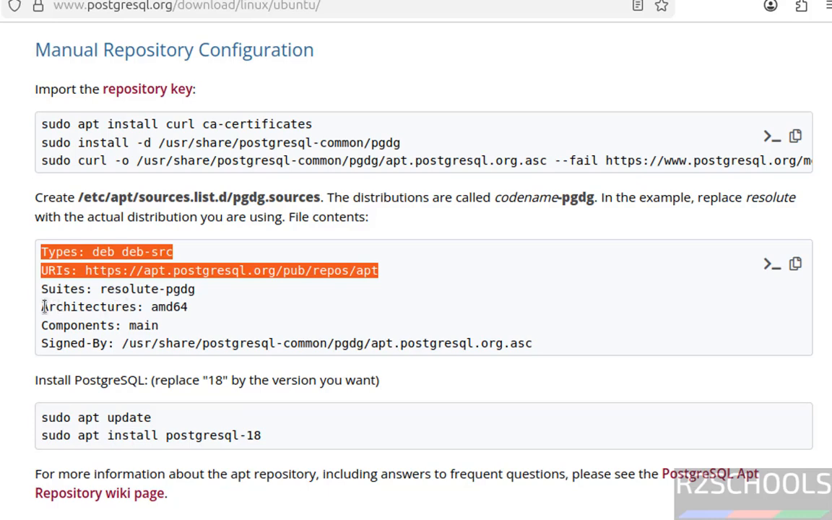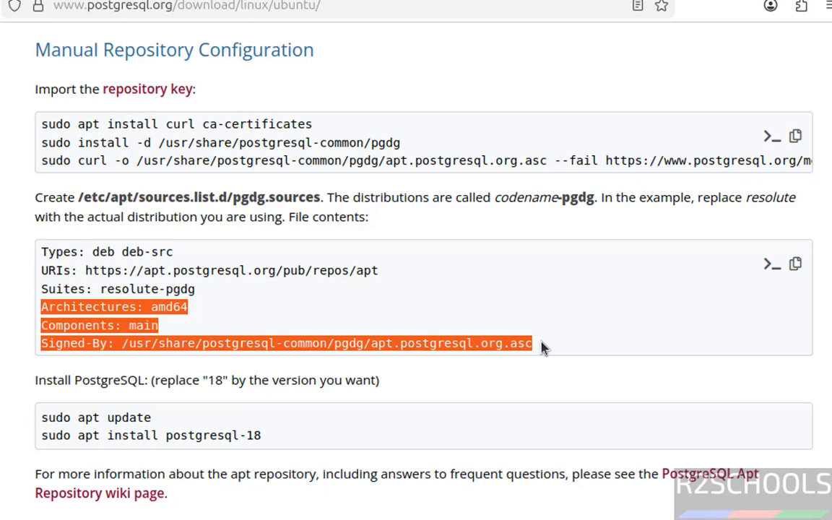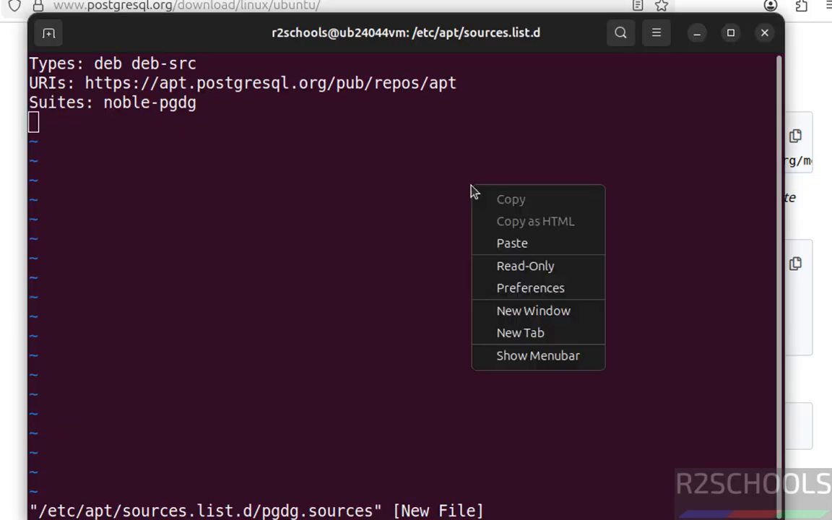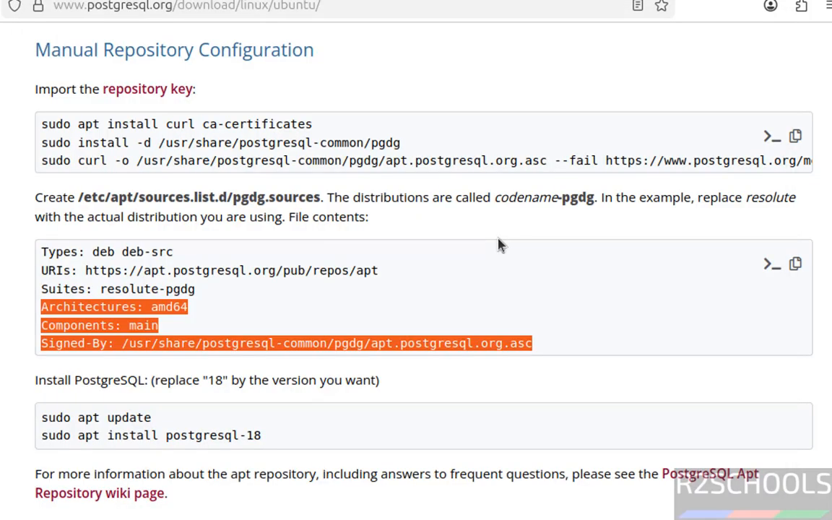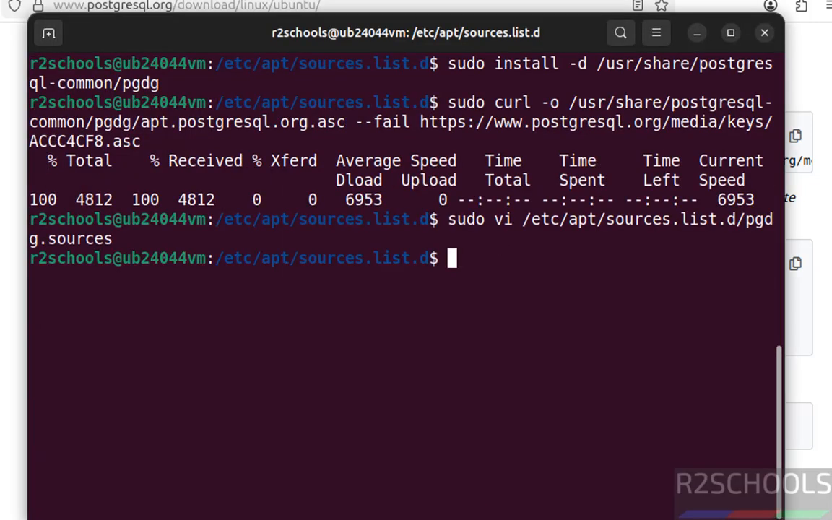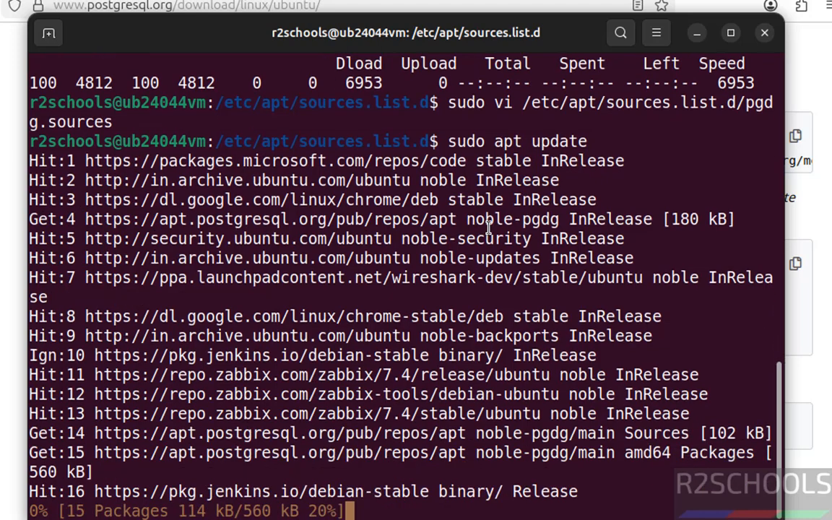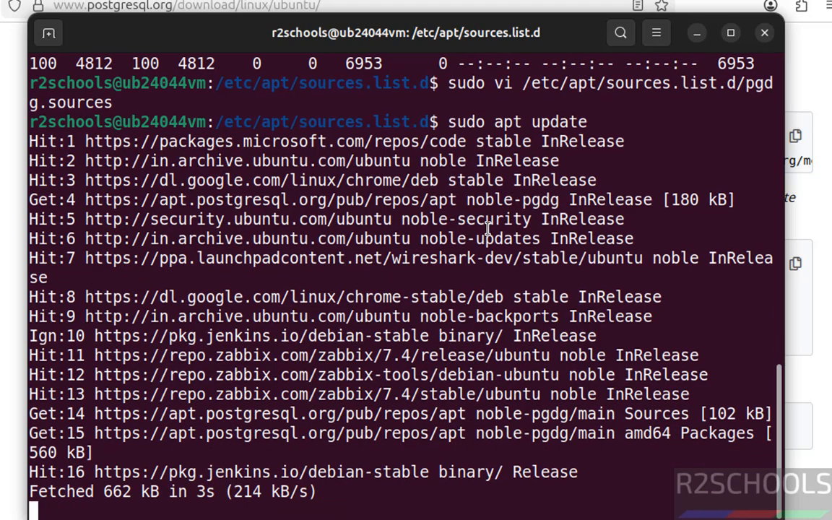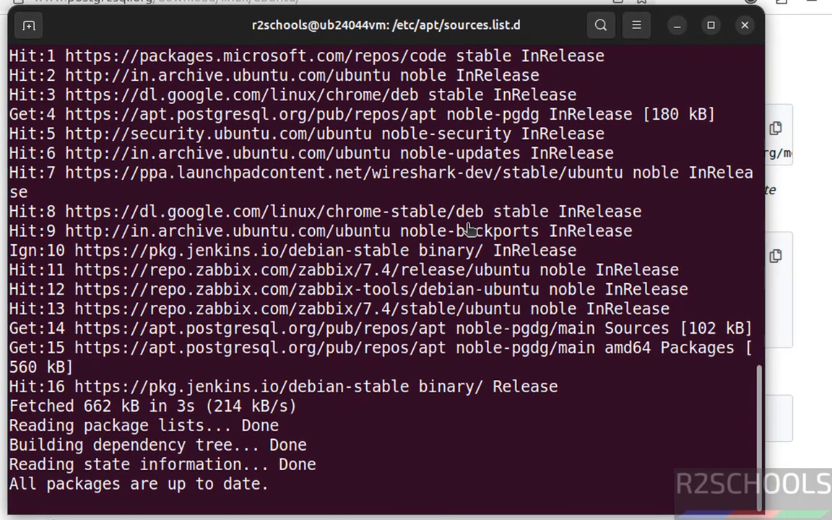Okay, then copy next three lines, hit enter, paste it, escape, colon wq exclamation. Now update the packages, sudo apt update. Successfully updated the packages. Control A.